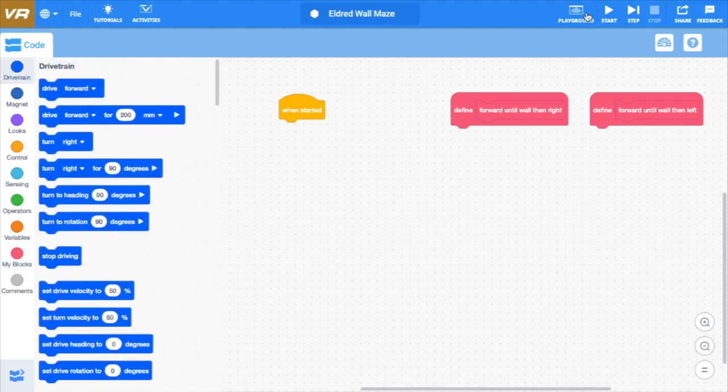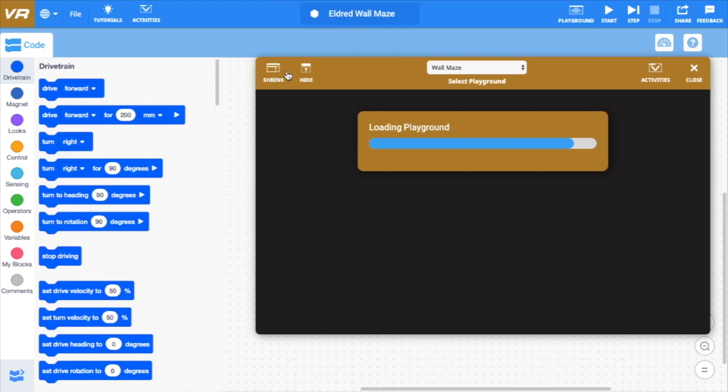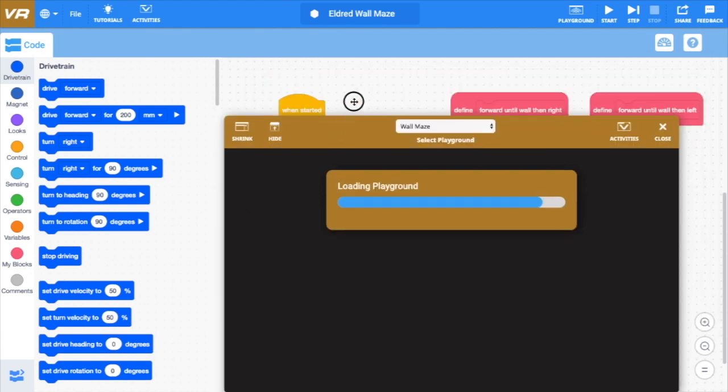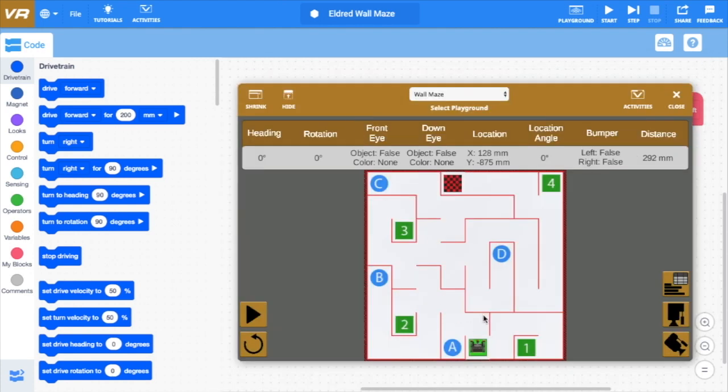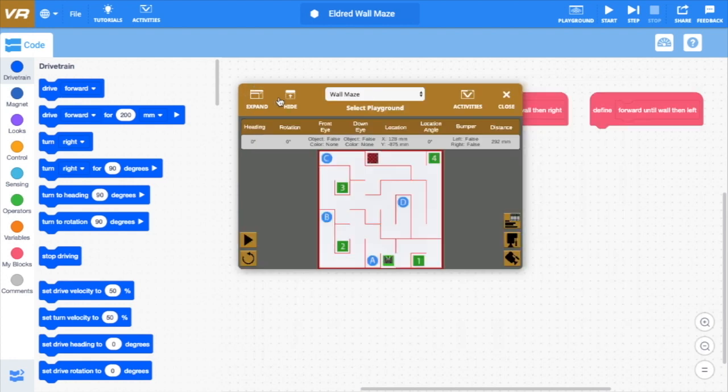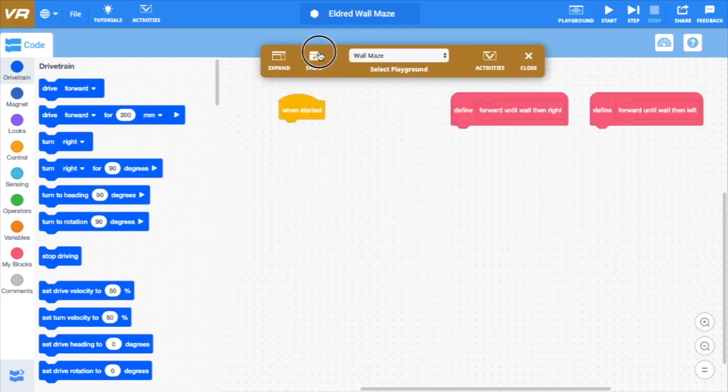The first one, if I go back to the playground, oh, it's going to load. The first one was, I think, forward to the wall and then left was the first one, right? Yeah, and then turn left. Okay, we're going to shrink that down. In fact, I can just hide that, and so I don't have to reload it anymore. So we'll do turn left first.